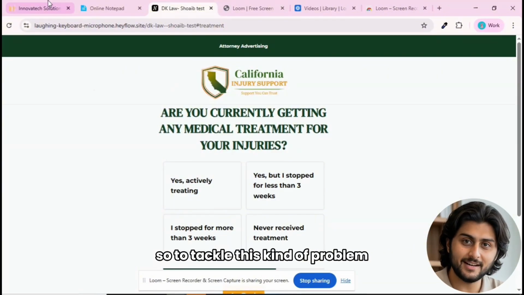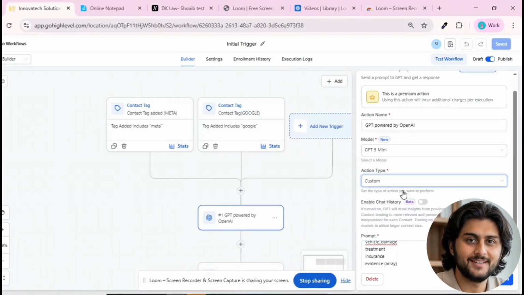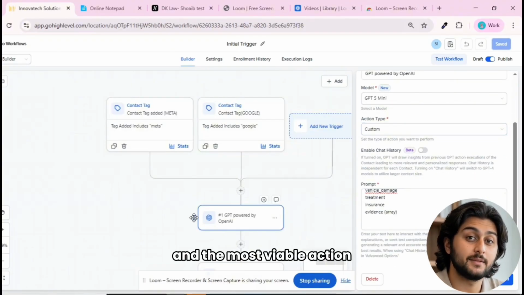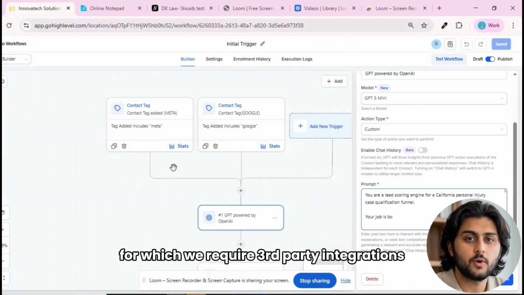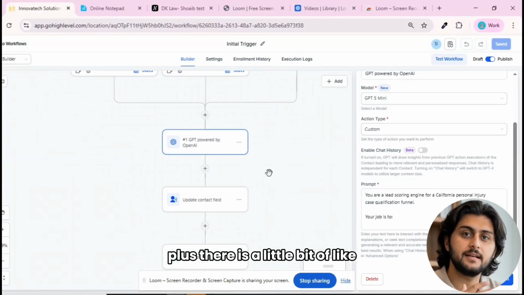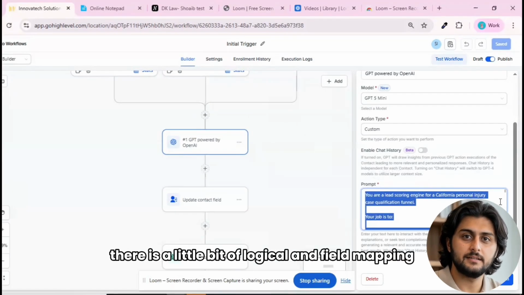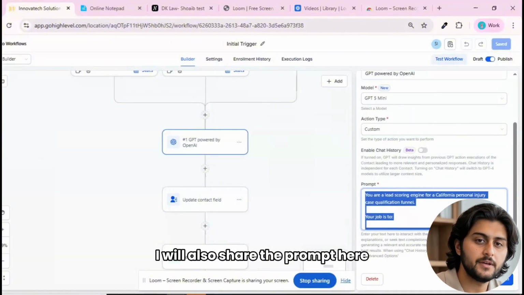To tackle this kind of problem, we have this ChatGPT action inside the workflows. This is actually the strongest and most viable action, which can resolve most of the problems for which we require third-party integrations. It works only on prompting, plus there is a little bit of logic and field mapping inside it. I will also share the prompt here.